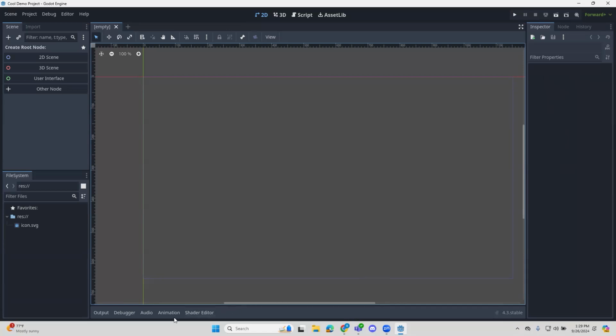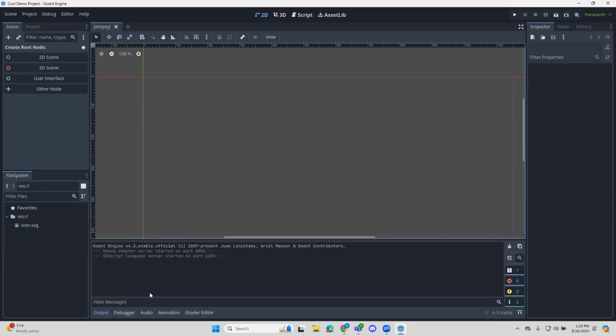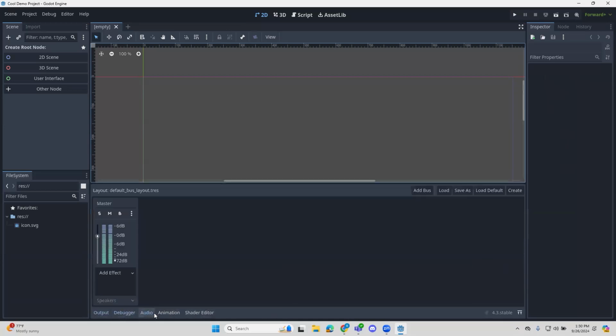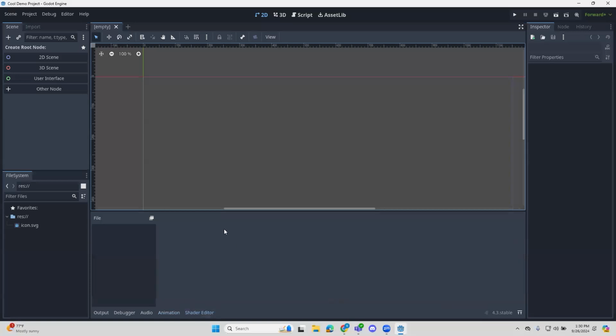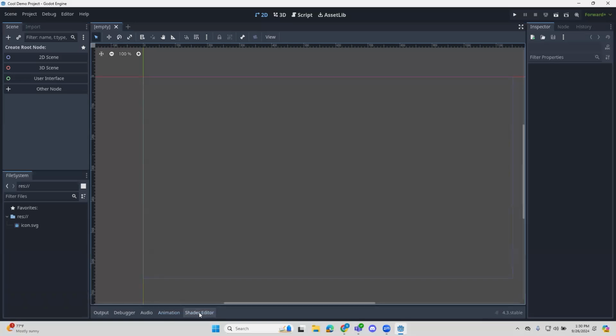And then finally, we have this little bottom bar here, right at the bottom part of our viewport. And there are a few different options in here by default. We have output, we have a debugger console, we have audio, animation, and a shader editor. So if I click on any one of these, you'll see that I then have little pop-up panels that show up here. And if I click on whatever is open, it will kind of toggle it back down.